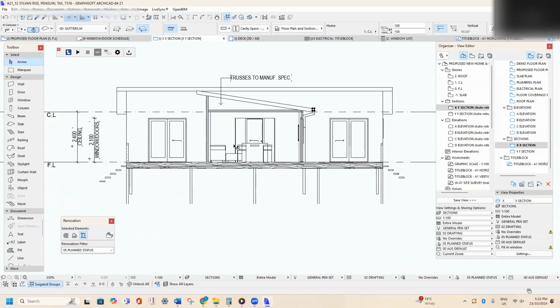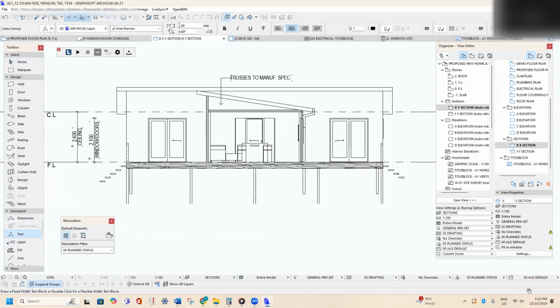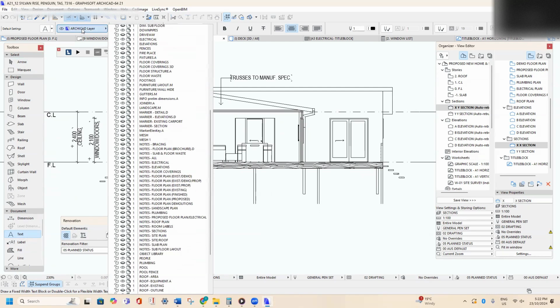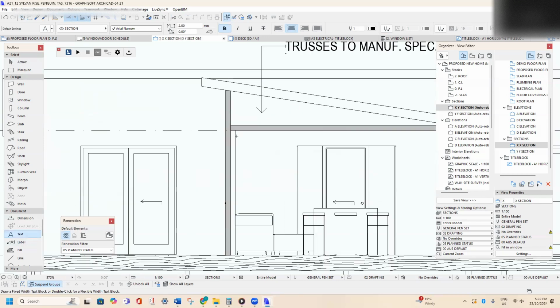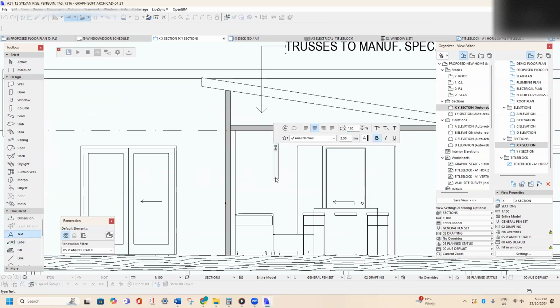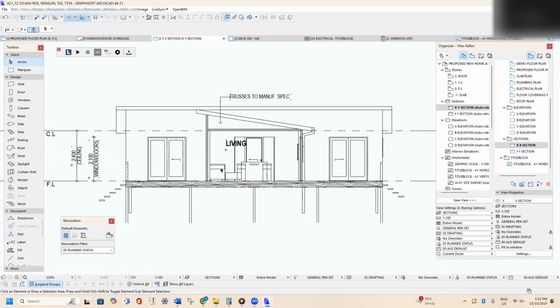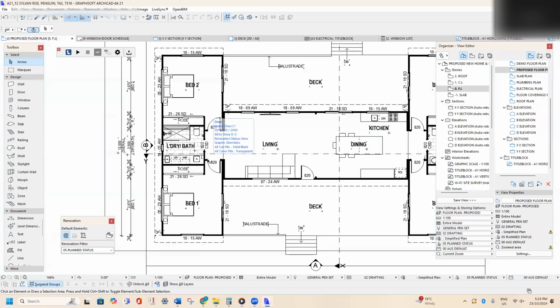Then we can put some room names in. So if you go to text, change the settings, 2.5 in size, SE for section, bold, Arial narrow, and all caps type living. And now if I just want to check where the cut through specifically goes, if I press FN and then F2, it'll go back to the floor plan.